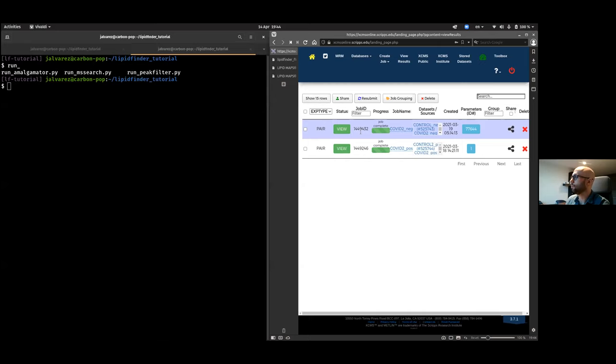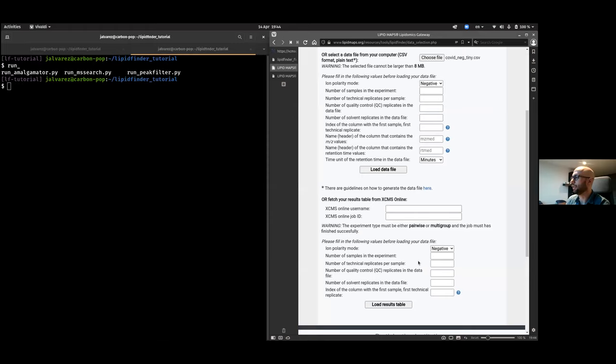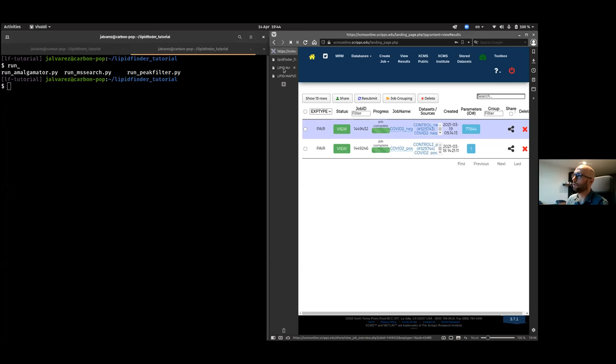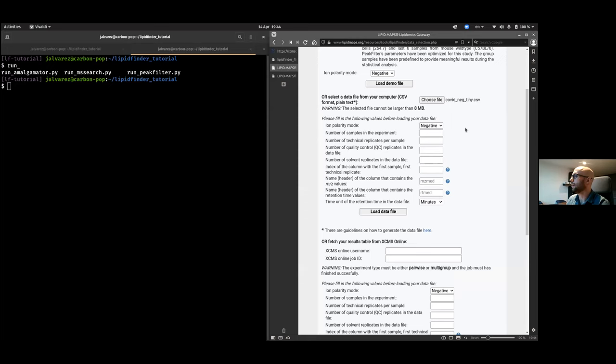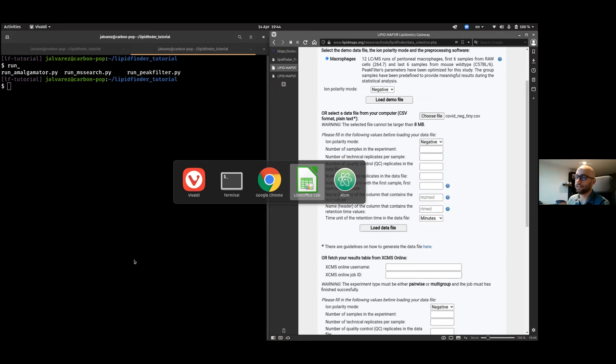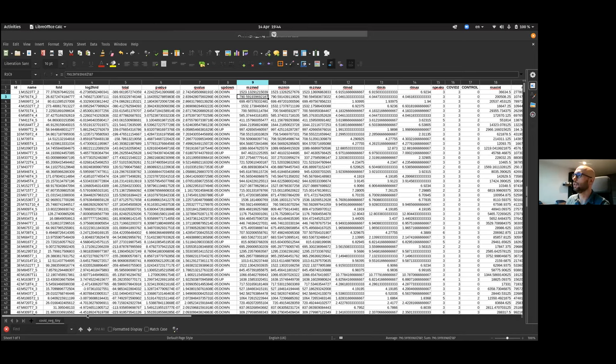So you have to pass your username, which is most likely your email address, and then the job ID, and you will put it here and also fill in the extra additional information, and you can load the results directly from XCMS. Since those XCMS results I'm showing you are quite big, I will focus only on the tiny example I have here. And as you can see, that file is here, and it's a smaller data set from the negative COVID samples, just to show you a little bit how it looks.